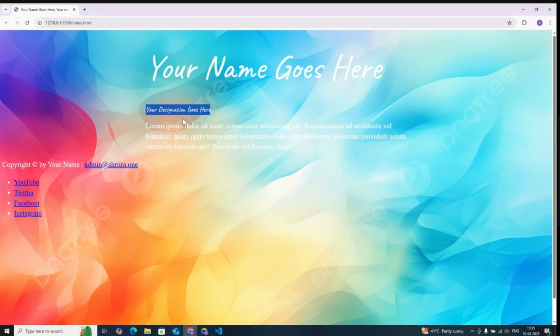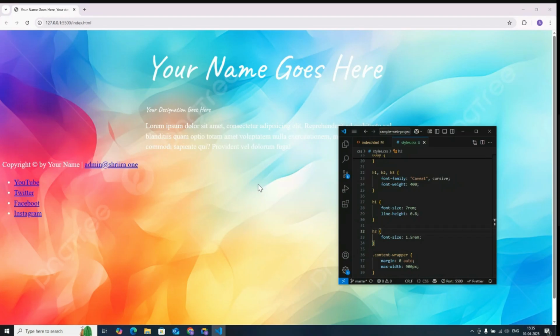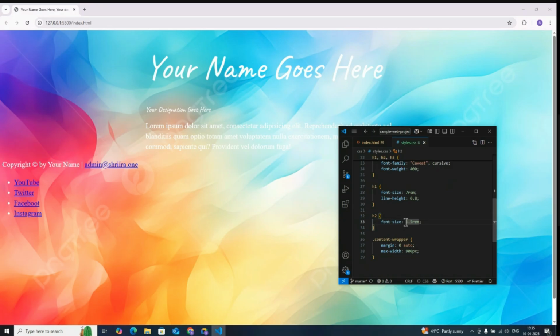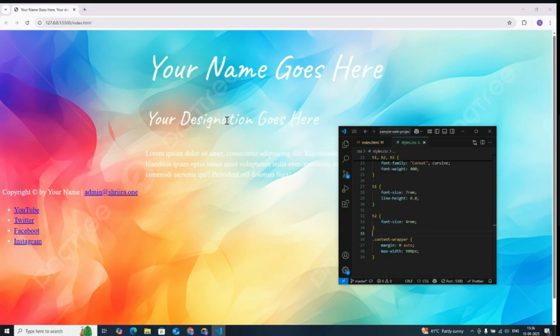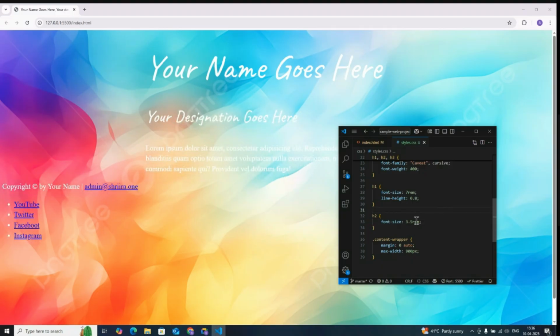And this one should also increase. The size of this also should increase. So let's try H2 now and increase the font size. It's now 1.5 rem. We'll try to see, 5 is good. 5 is almost looking like this. So let's increase more. Looks okay. 3.5. Yeah, it's fine.